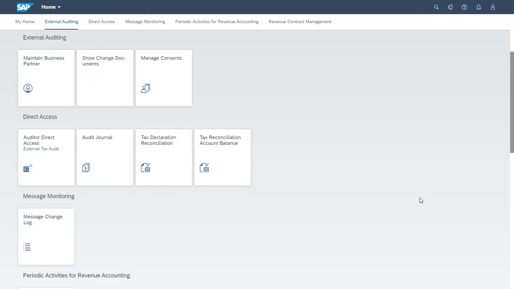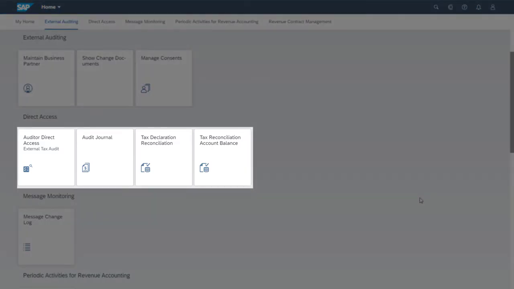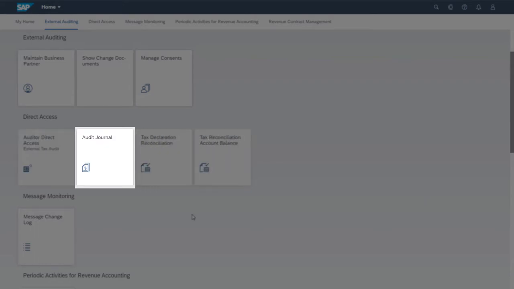Hi. We wanted to take a few minutes to give you an overview of the auditing process in finance in SAP S/4HANA Cloud. Specifically, this is the basic process for an external audit, so we'll show you the apps involved in this audit process and tell you a little bit about each of them as we go through the steps. Let's begin with the Audit Journal app.